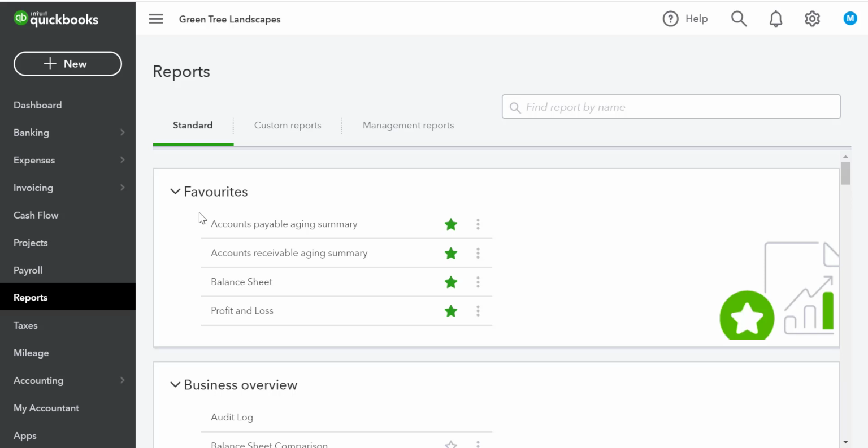It's a good idea to create favorites in QuickBooks to make sure that the most important reports are saved on the Standard tab under the top of the list under your favorites.